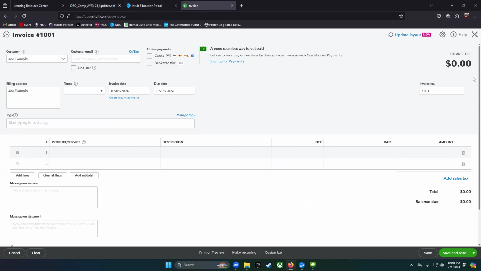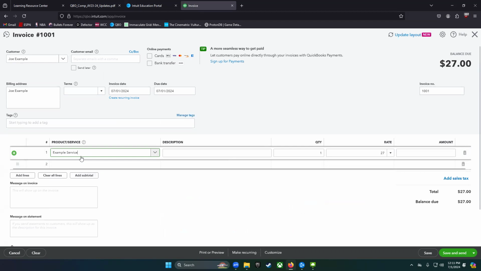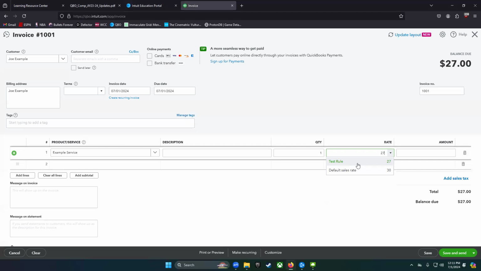Okay, so this is what an invoice used to look like. It's just the first invoice. The dates don't matter. This is Joe example, and here is this product, which I have made example service, and I have applied a 10% discount. If you see here, when I click down on the rate, you have the default rate and the rule rate. Here is just a test rule I have. It would default, if the rule was applied to that customer, which I applied to him, to this rate by default. This doesn't work as it should anymore.